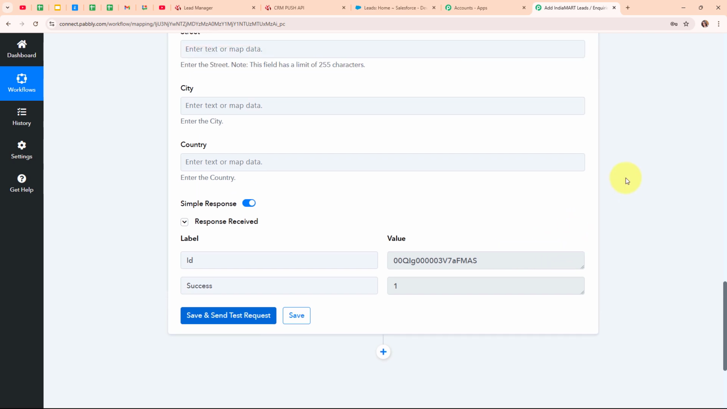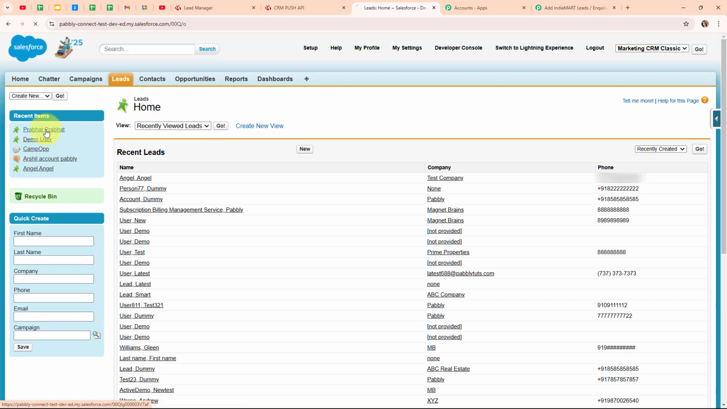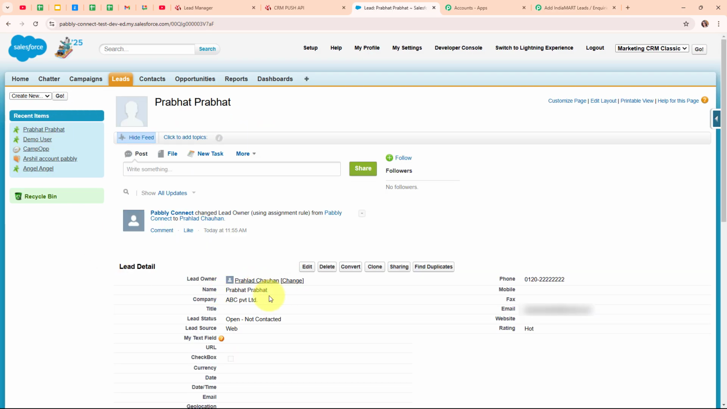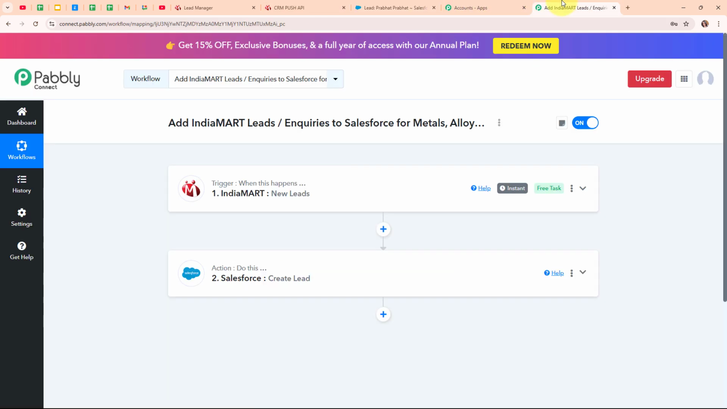So now let's go and check it. So here in my Salesforce account, you can see we have successfully created a new lead with the name of our lead. Here you can see the company name, lead status, lead source, phone number, email and rating. So with this, we have successfully set up our automation.